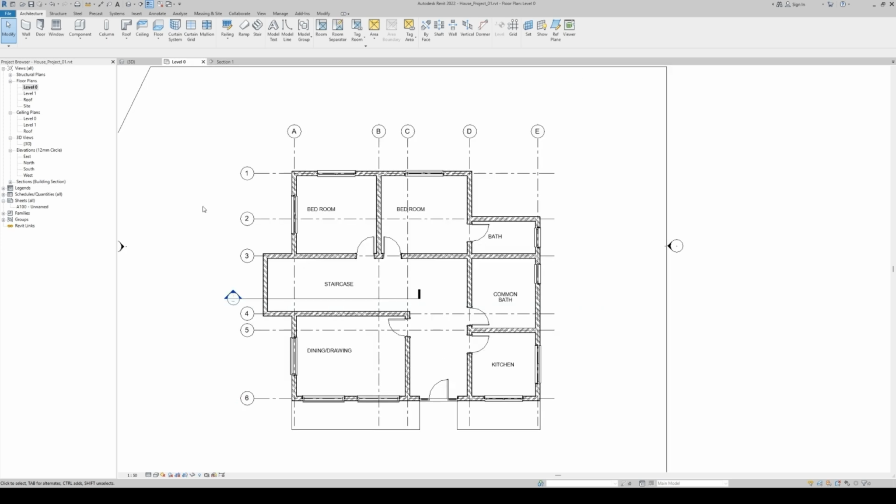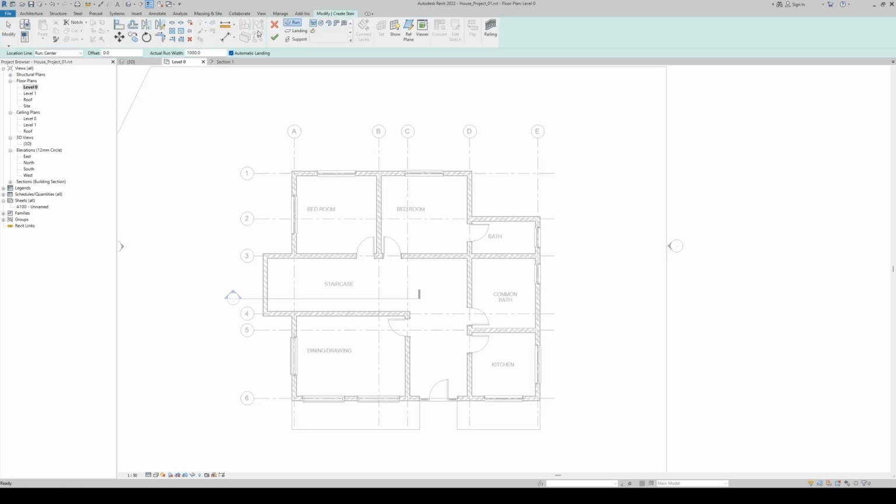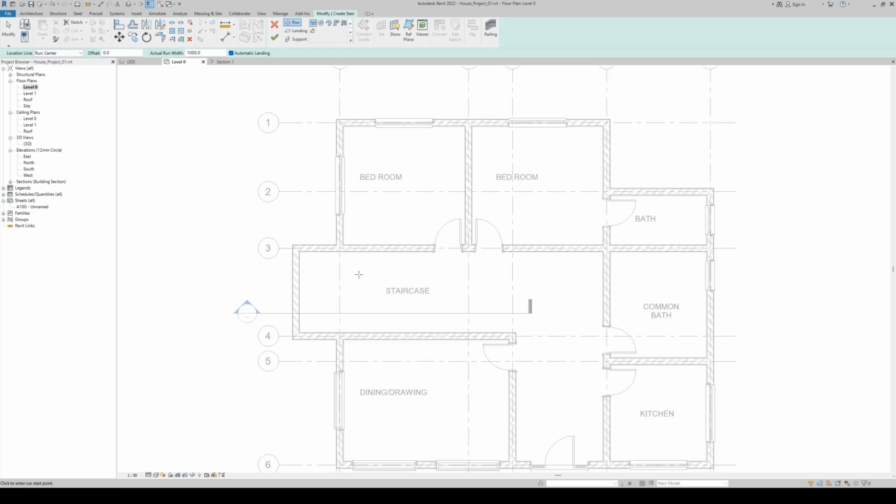To create stairs, go to the Architecture tab and click on Stairs. Revit automatically enters stair creation mode. Before placing stairs, notice that Revit shows different options for run. So you can create a straight run and other shape runs. For our project, we need to create a straight run, then a landing, and then a straight run back again.